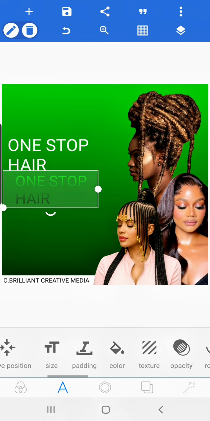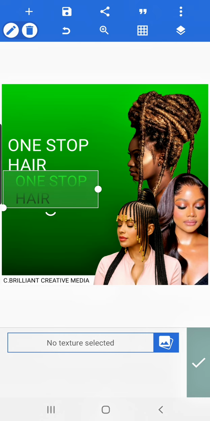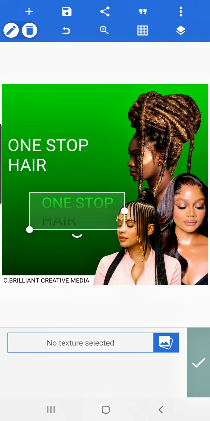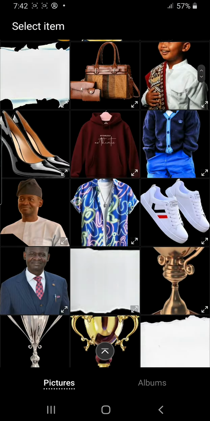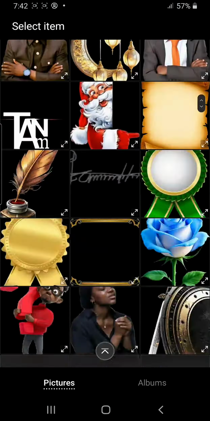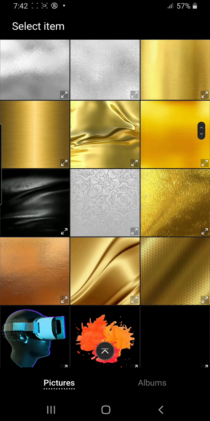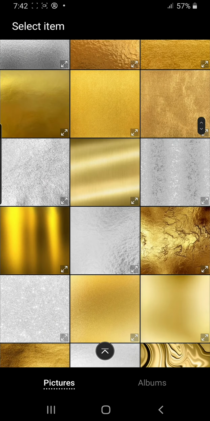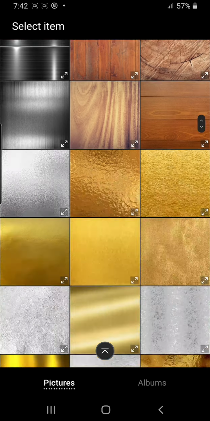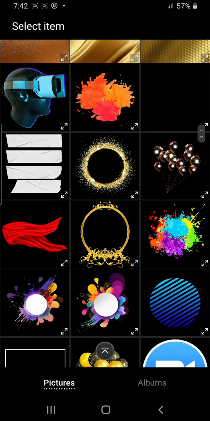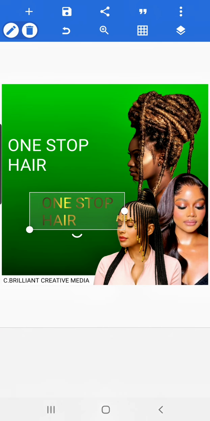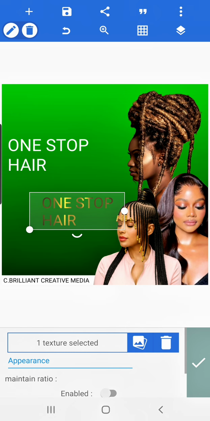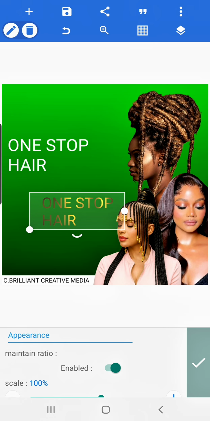So we move back to texture. Texture is always the same. If you want this particular thing to have a texture, let me just go get something again. I'm trying to give it a color texture. I think gold might be okay. Let me give it this. Okay, so this is what we have here.